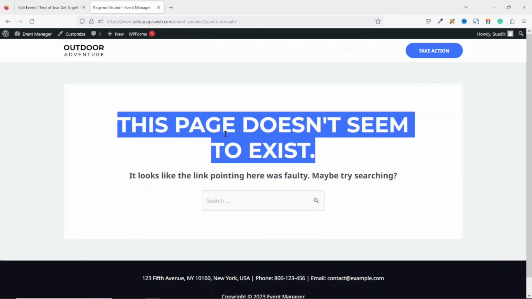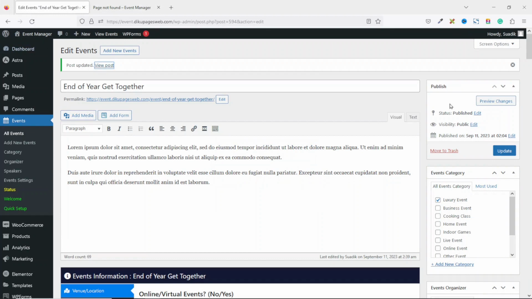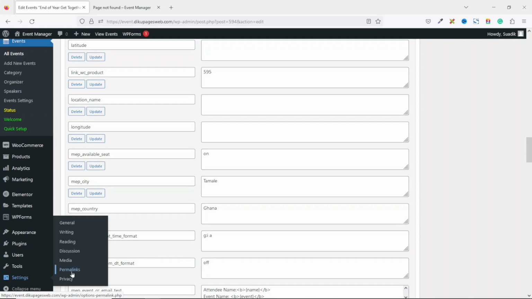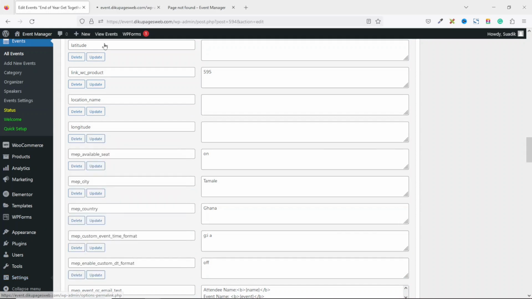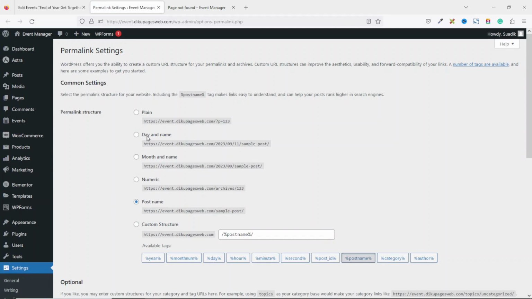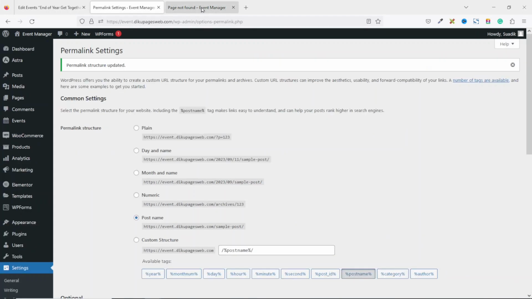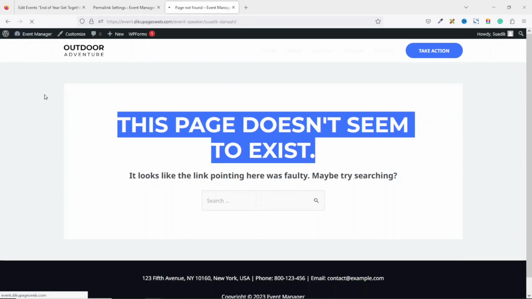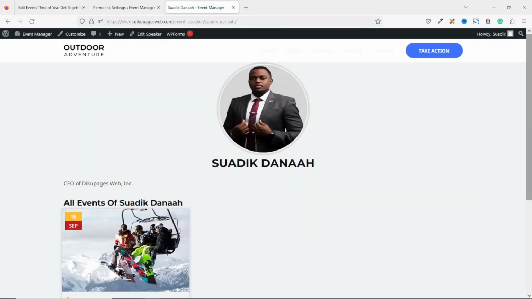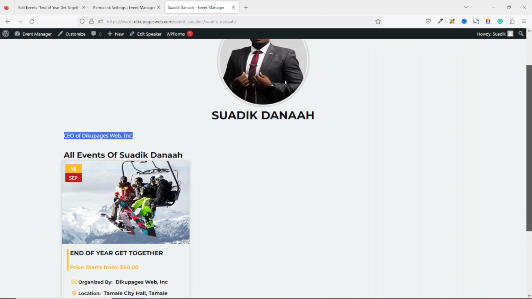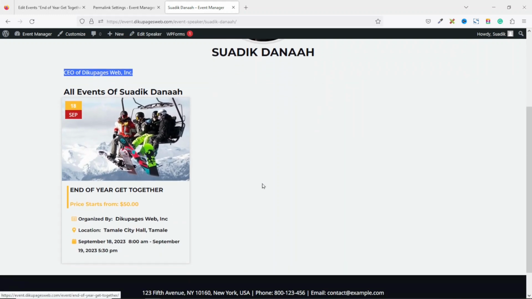So what you can do is go back to the back end of your website, then you scroll to settings, click on permalinks. I'll open that in a new tab. Then you make sure you update your permalink structure to post name. Even if it's already set to post name, just go ahead and click on save changes. Now if I go back to the page and reload it, I should be able to see the details. Perfect. So it will show the image, the name of the speaker, their information, as well as all events that they are part of. Awesome.